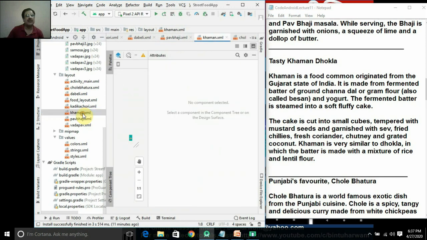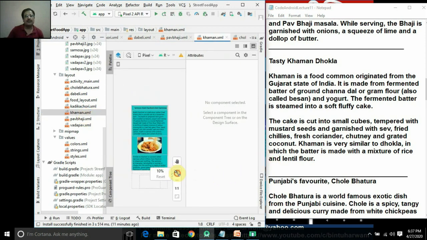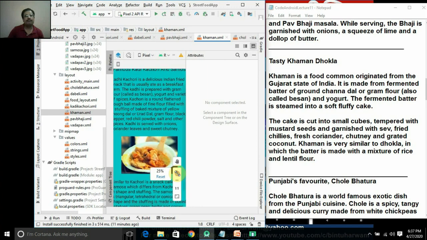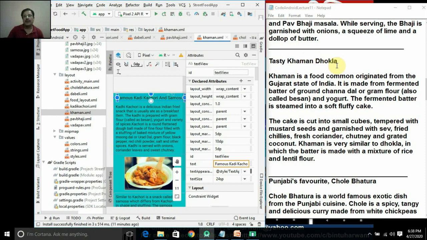Click on the Khaman XML file. Maximize it. Click on this and copy this tasty Khaman Dhokla content. The process will be repeated, right?